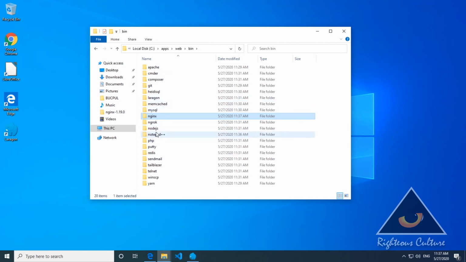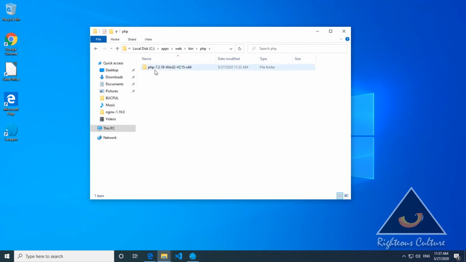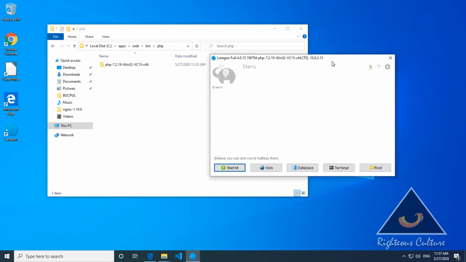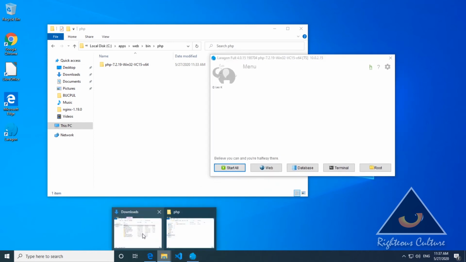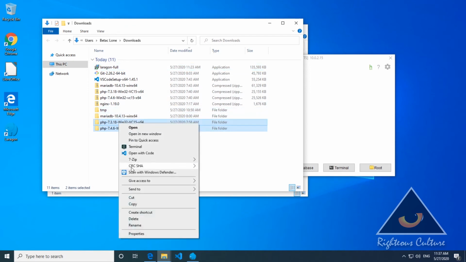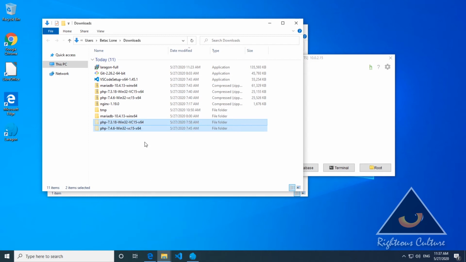Like you can go to PHP. As you can see, we have version 7.2. We will go to download. As you can see, here are the two versions I downloaded earlier, and I will just cut because I already extracted them, and then I will paste them here.